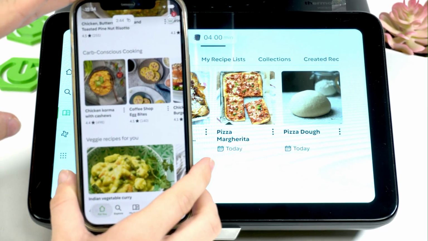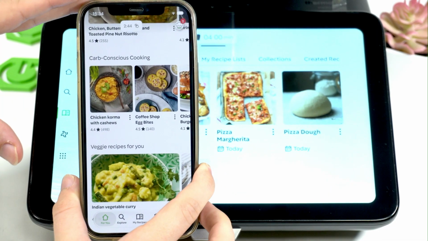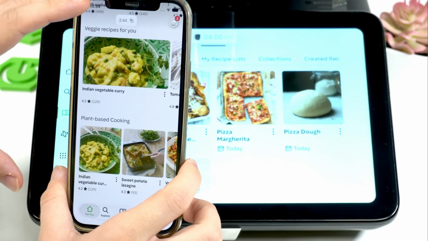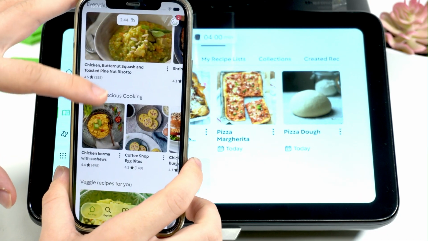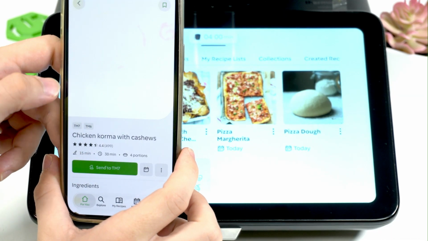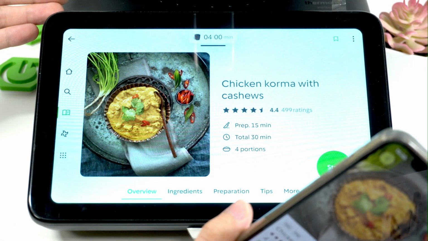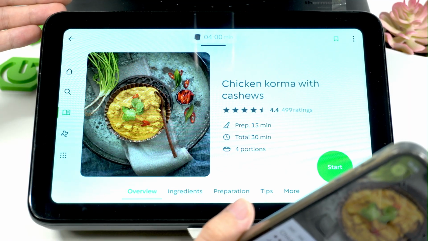Once these permissions were enabled that we enabled at the beginning, you can simply select something you'd like to cook, and then you'll have this Send to TM7 button. Once you click on it, it will appear on your TM7, just like that.